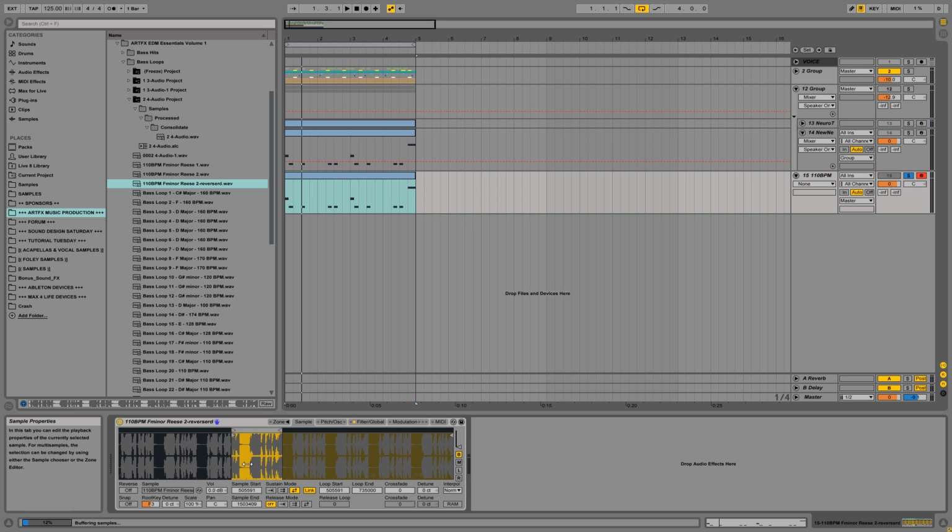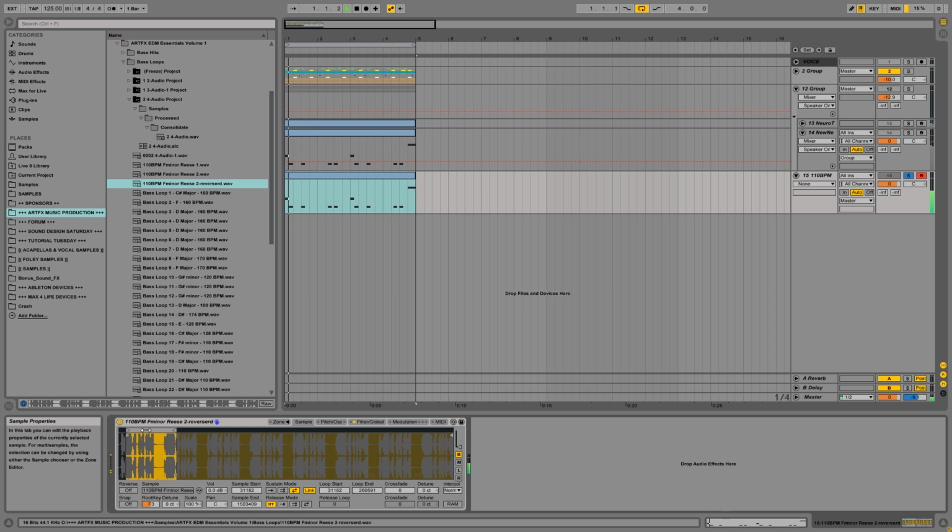So now I can move this around. And the cool thing about this is now the actual loop start is the exact position where our sample is going to start playing. So if I set this to, let's do this, see how it sounds. Bring the volume down a little bit.